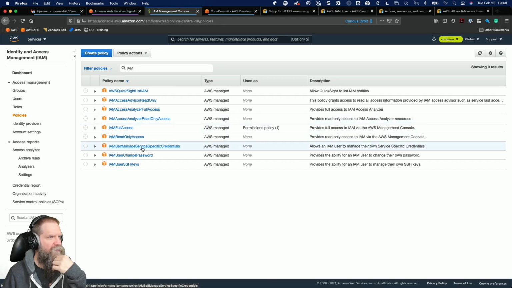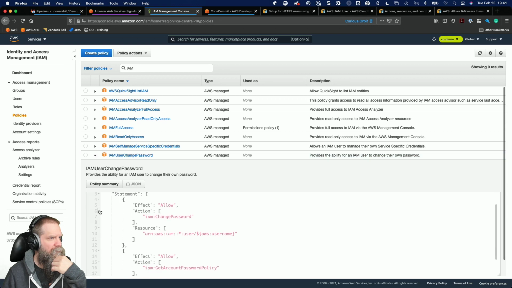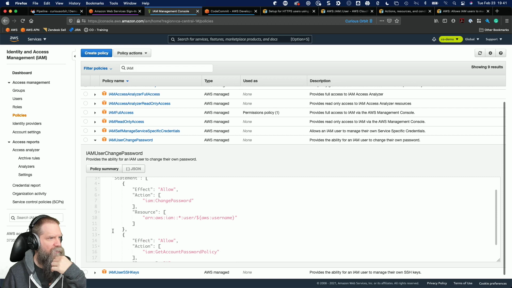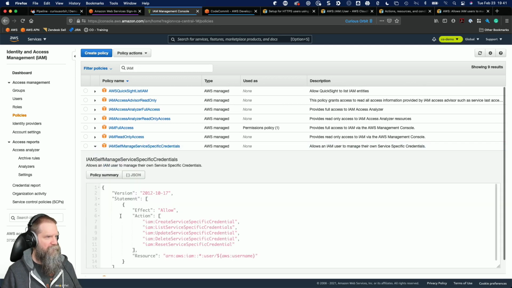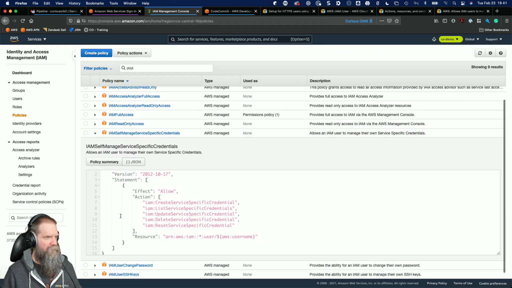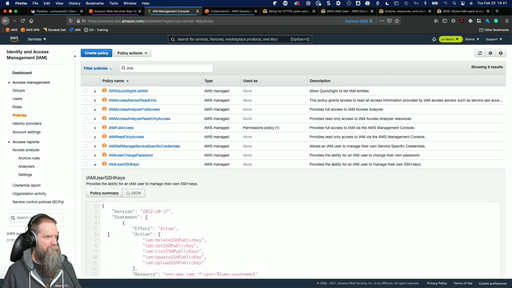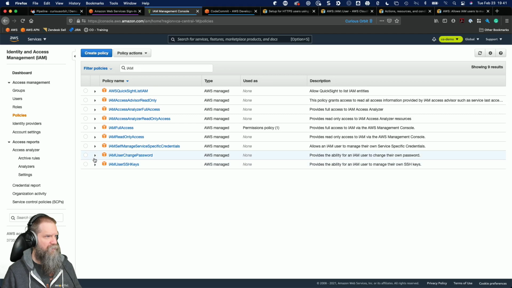Self-managed service specific. That's changing your passwords, password policies. So let's make a few little changes and just see if we can figure this out. Let's add SSH. Those are SSH policies. Let's do this.